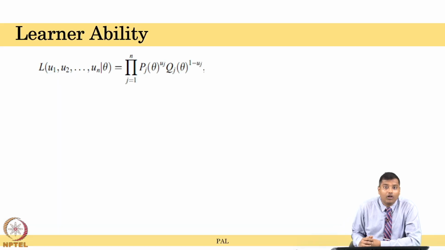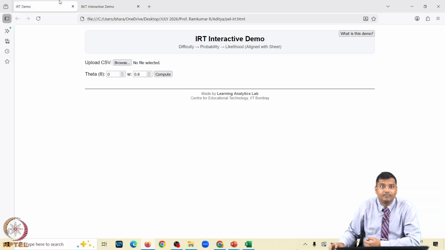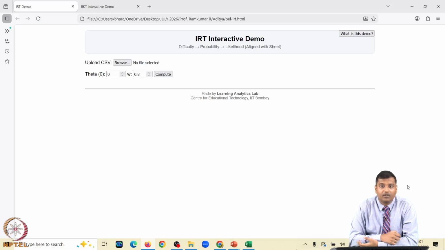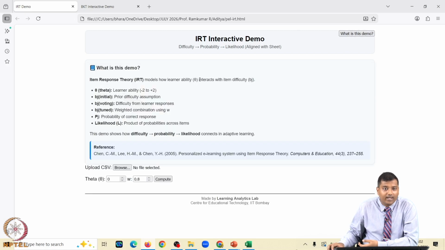I will now show you a tool that the lab has created for you to compute item response theory a little bit better. Here is a tool created by the Center for Educational Technology at IIT Bombay for computing item response theory. Here is an interactive demo. When we click on what is in the demo, we can see what is item response theory, what is theta, what is BJ initial, BJ tuned. So what we are going to look at is three different parts: difficulty, probability, and likelihood. Let's dive a little bit further into this tool.